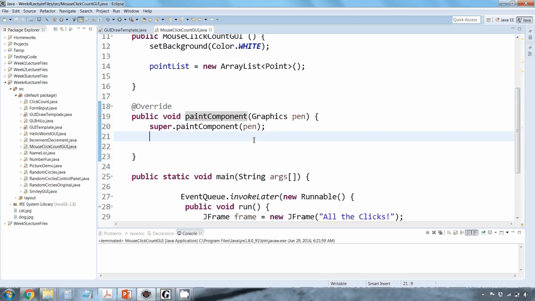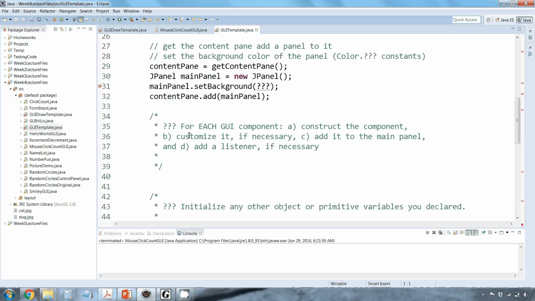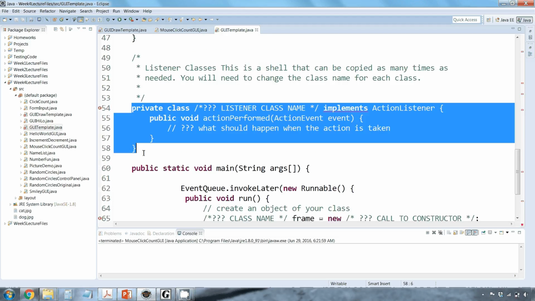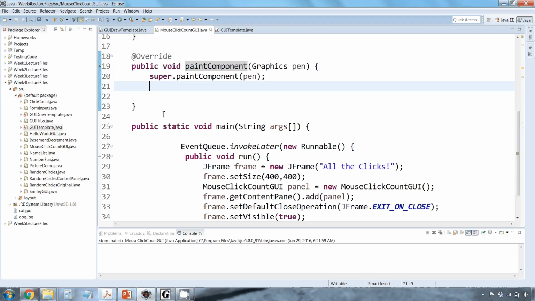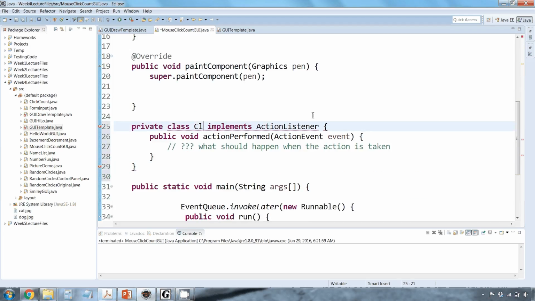Okay, so I'm going to start with the listener part. So I'm going to go over to my regular GUI template, and I'm going to borrow that handler code template. Put that here. So I'm going to call this my click listener. And instead of having it implement action listener, this is the very important part, I'm going to have it extend mouse adapter. So this is the first time that we're really using a different listener interface, or in this case class, other than action listener, and this is the syntax for it. So private class click listener extends mouse adapter.